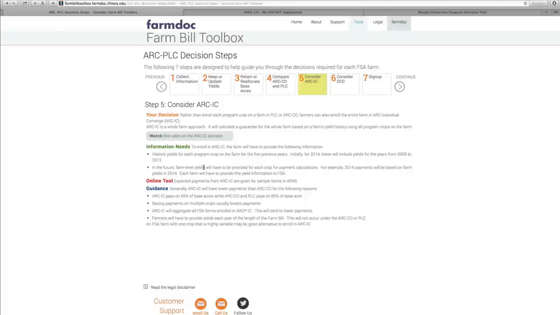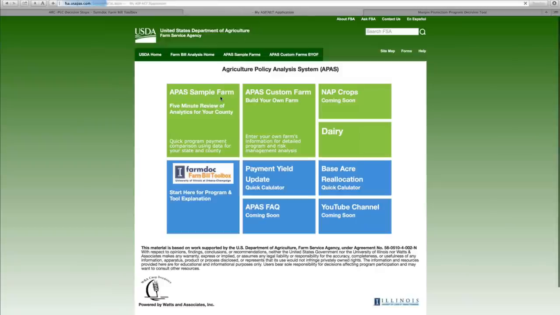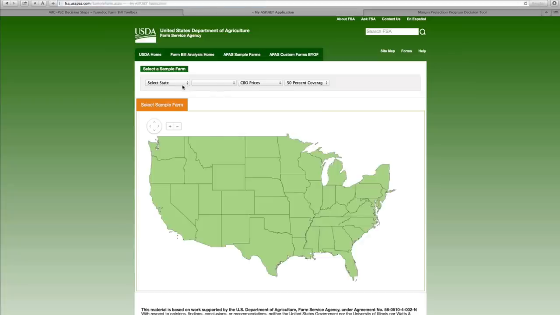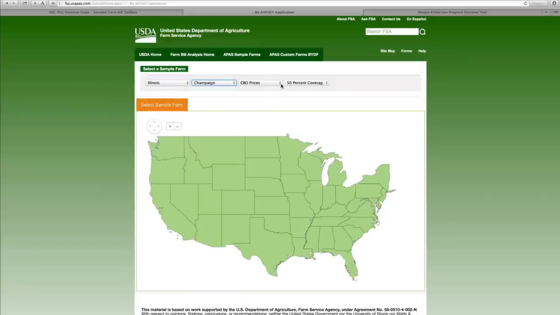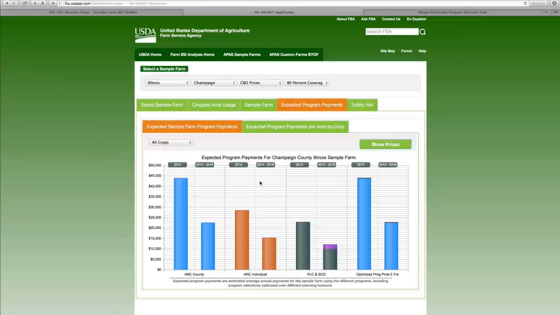That's sort of a drag on ARC-IC. Where we see many farms in the Midwest in particular is probably staying with ARC County and PLC, and maybe using ARC-IC on one farm that is variable. So if you have a farm located in river bottom, for example, that has very good yields in most years and a drowned out year in one, ARC-IC may be your alternative, although that's touch and go.